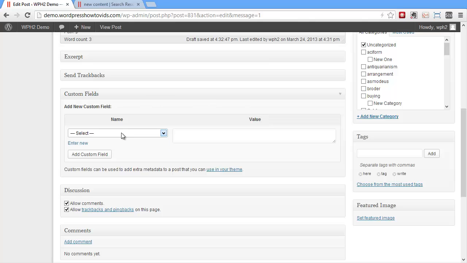Custom fields. It's up to your theme to use custom fields, but if you were using them, this is how you would add or edit them. To edit a custom field, you'd select a name. This is a custom field that has previously been added. The name of it will appear here. Or you can choose to enter new. And we can call this anything we'd like. New field. And we give it a value.